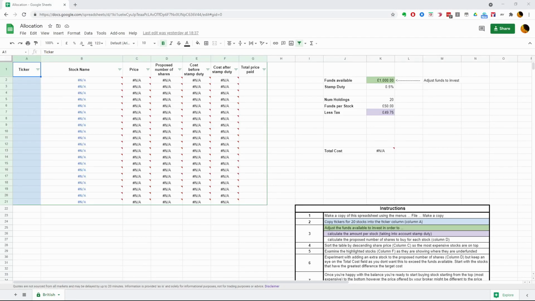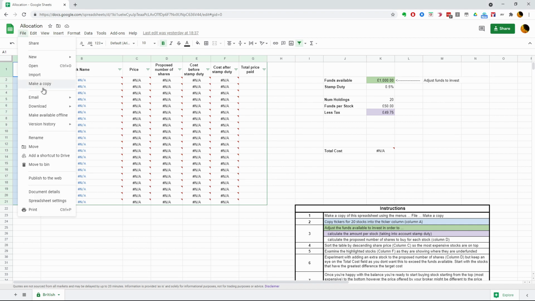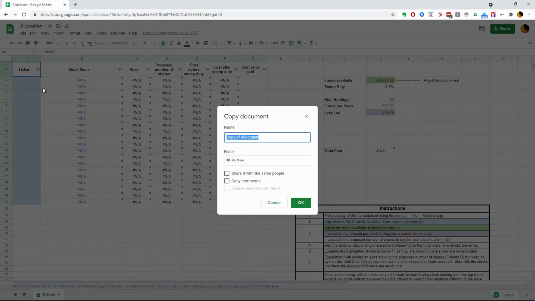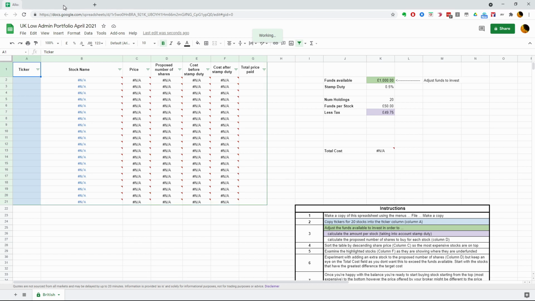So what we have here is a little spreadsheet in Google Spreadsheets that I'm going to make publicly available to you to help you with the allocation of your funds when you're ready to buy the stock. And I'll walk you through how it works. But the first thing we need to do is make a copy. You can call it whatever you want. So it's going to be UK low admin portfolio, and let's call it April 2021. You're going to store it on your drive. So we don't get confused, I'm going to close the old window.